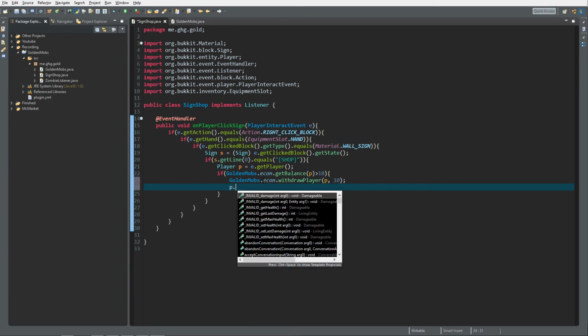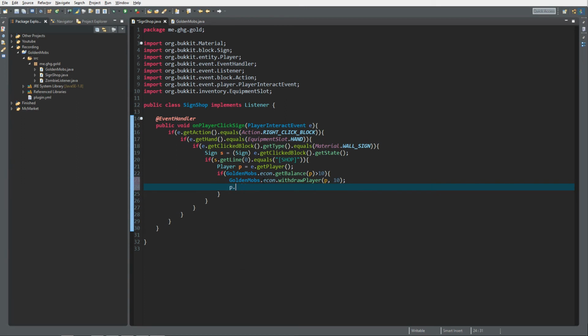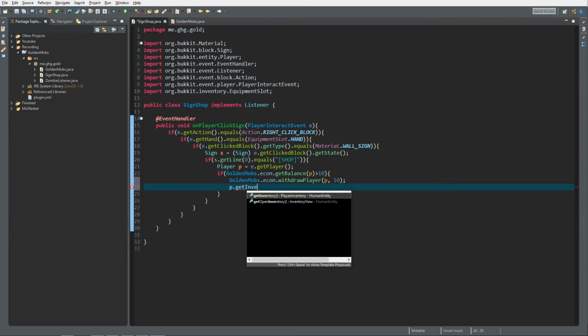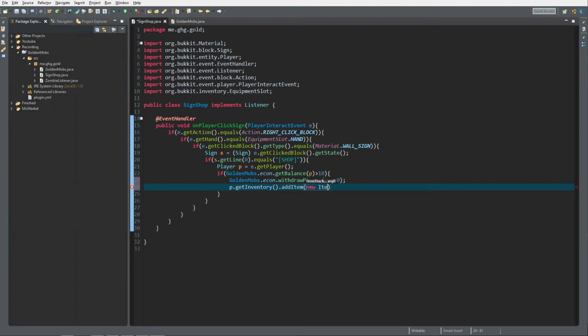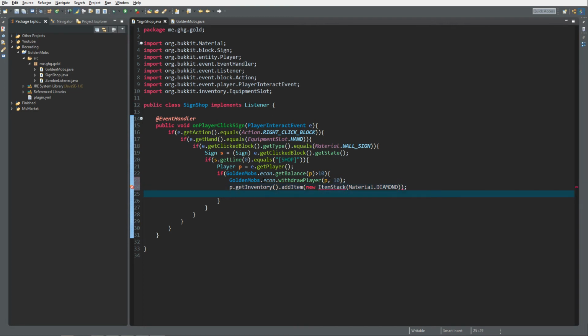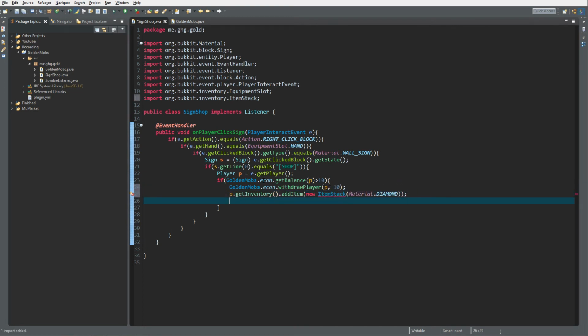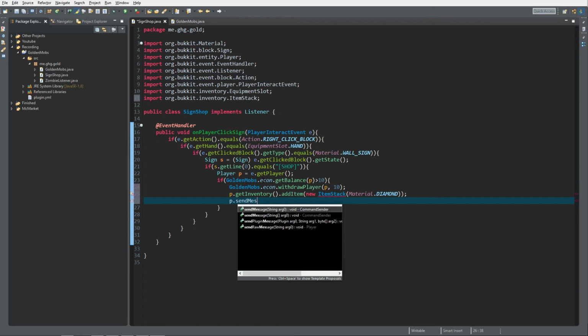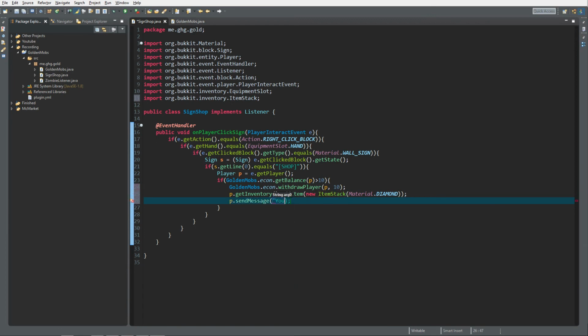Then we just add an item: p.getInventory().addItem(new ItemStack(Material.DIAMOND)). Then we just add a diamond, and for neatness' sake, I'm going to send the player a message: "You bought a diamond for $10." And that's how easy it is to make a sign shop.